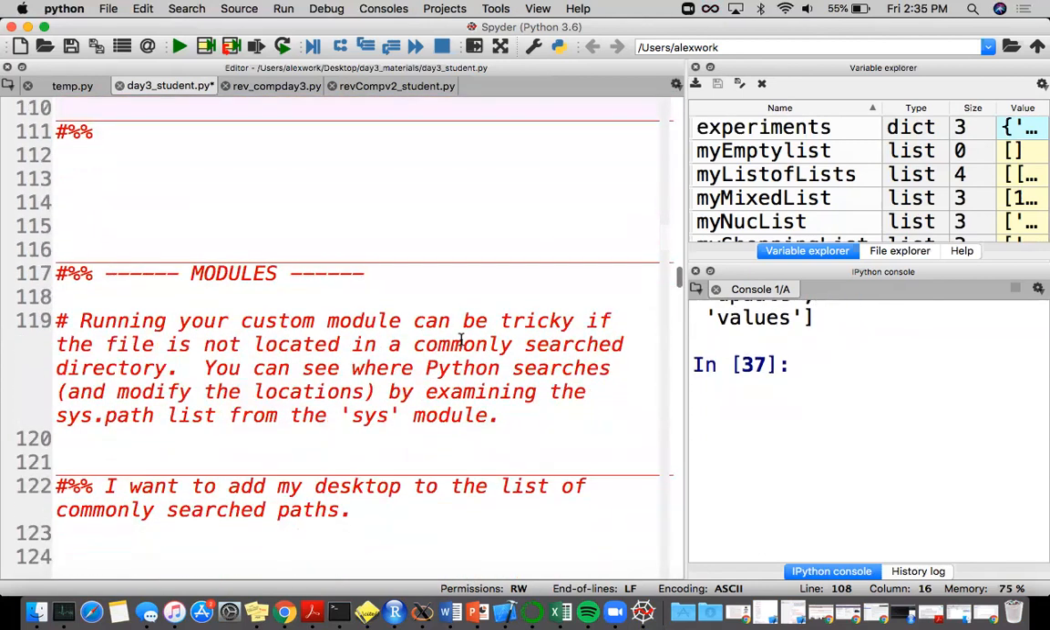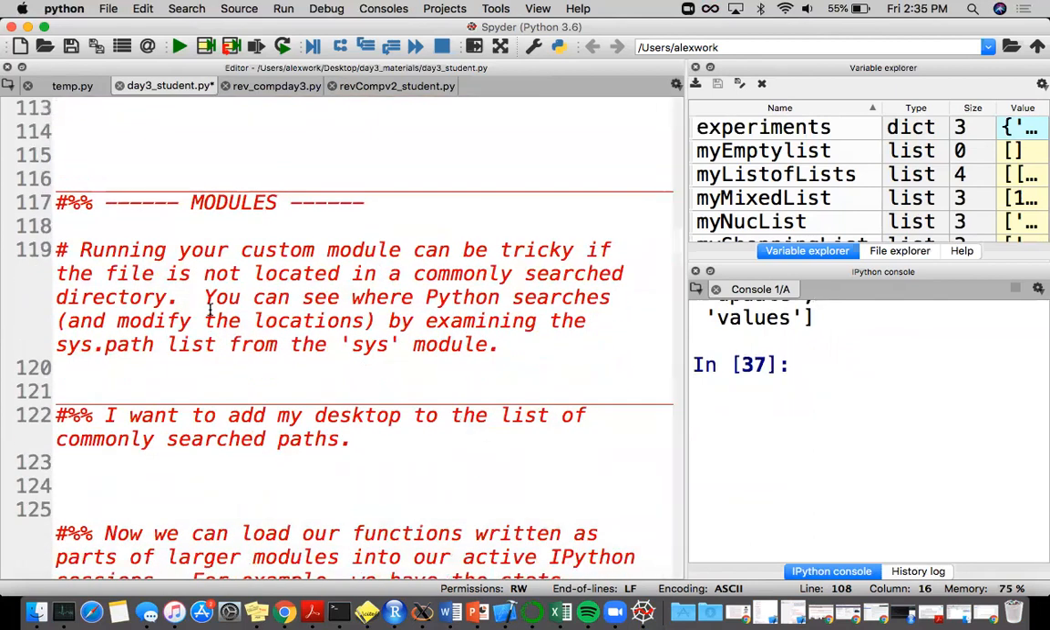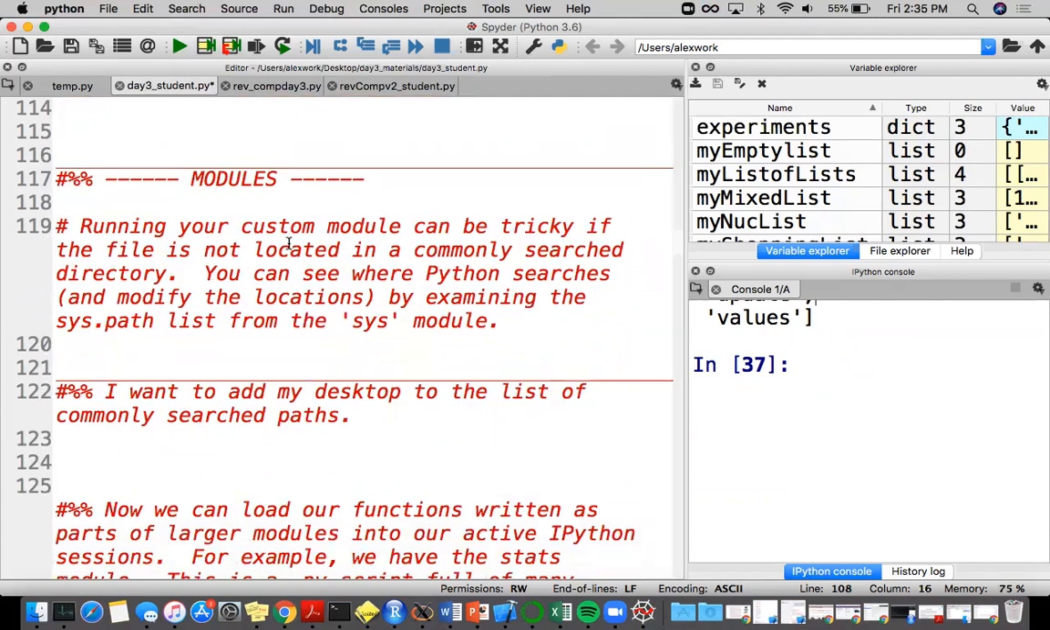Going on, modules. So we spoke a little bit about these yesterday. We're going to delve into this idea just a bit more today and get some practice. Modules. Suppose you have a custom module that you've made and you want to load it and use it. Running a custom module can be tricky if this file is not located in a commonly searched directory.